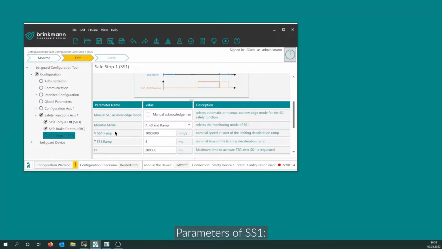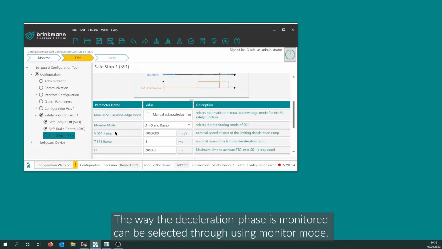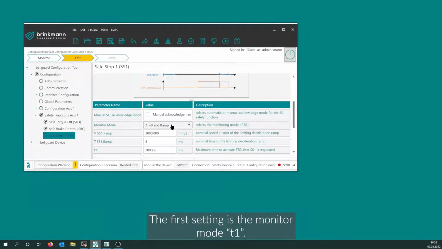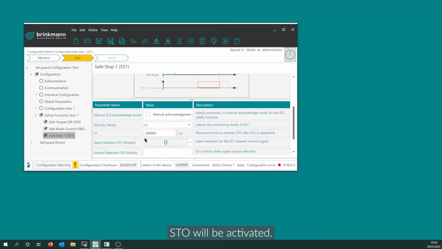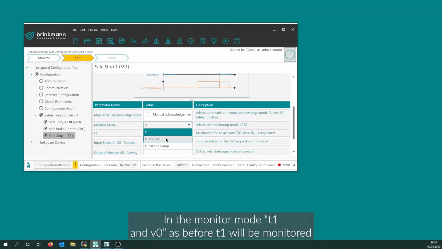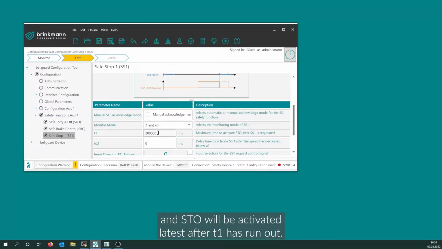Parameters of SS1. The way the deceleration phase is monitored can be selected using Monitor mode. The first setting is the Monitor mode T1. In this mode, only a time is given, and after this time has run out, STO will be activated. In the Monitor mode T1 and V0, as before, T1 will be monitored, and STO will be activated latest after T1 has run out. If before the time T1 the axis is in standstill, bel.guard recognizes this and activates STO.